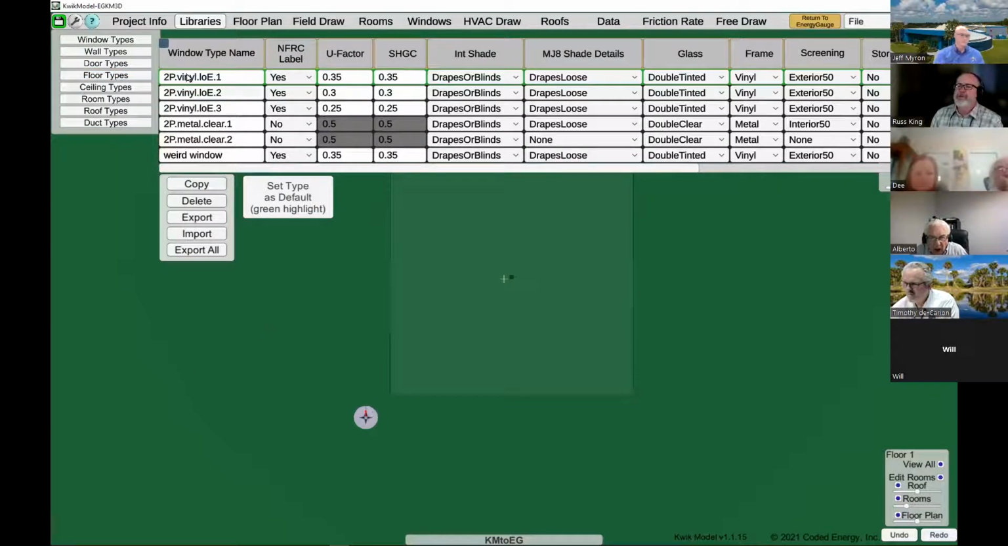And it's a little hard to see, but if you look, this first row is highlighted in green. There's a little green outline around it. And that means that's the default type. And so when I create a new window in the drawing, it's going to assign that default type to it. So every new window I create from now on is going to be whatever the default type is. Okay. And I can change that halfway through the project.